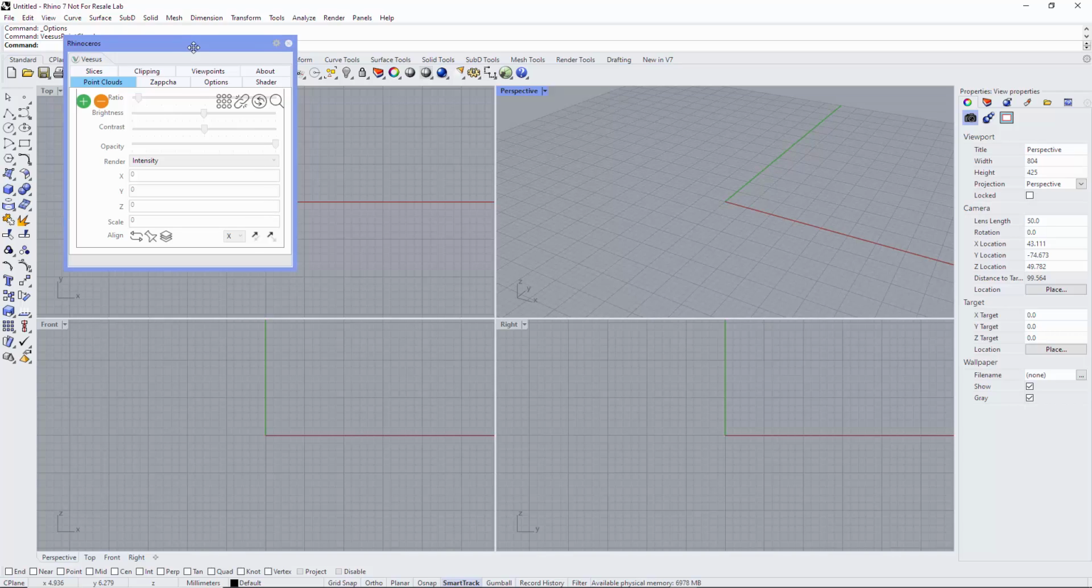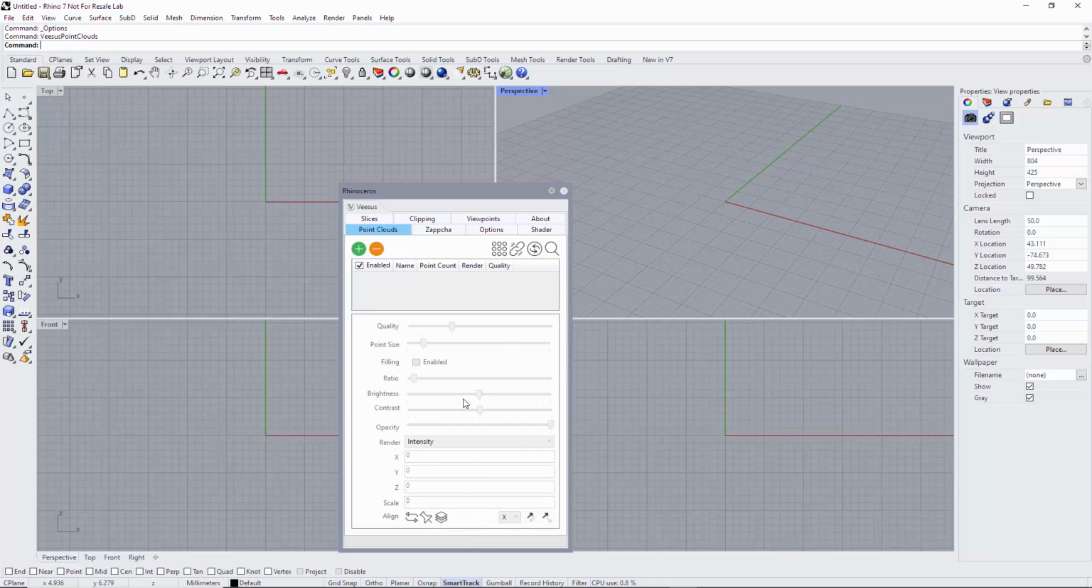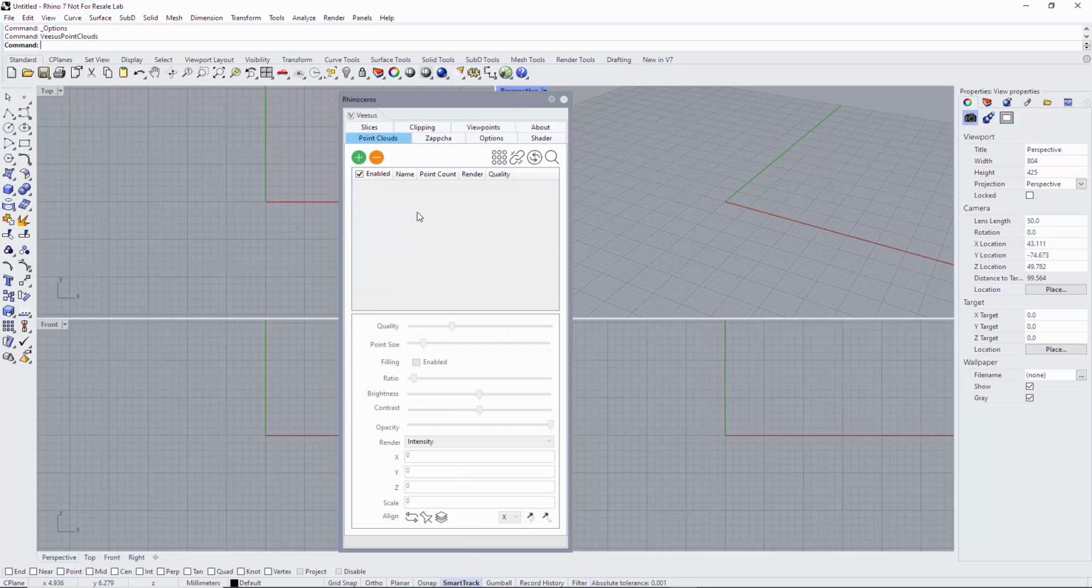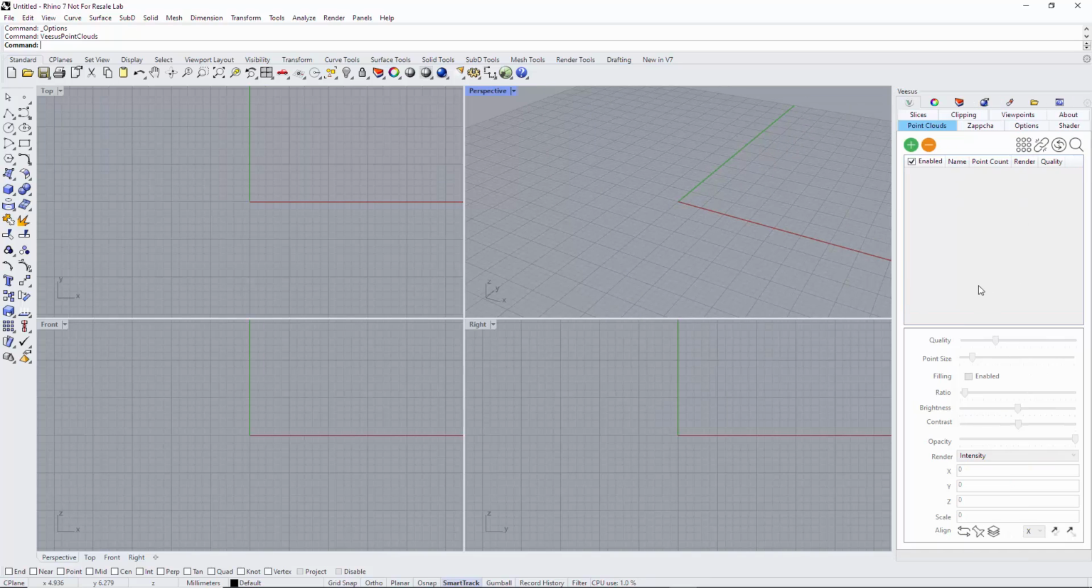One word of advice, if you do like to run it in its own window, just expand the window because you can't get the point cloud names and all the functionality in one. We prefer to just drag, so clicked on Veesus tab there and drag it with the rest of the tabs. Just make that slightly bigger. And there we go.